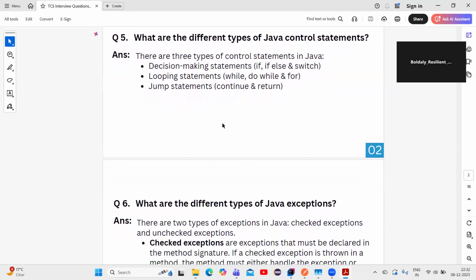These are the jump statements. These are the three different types of Java control statements.